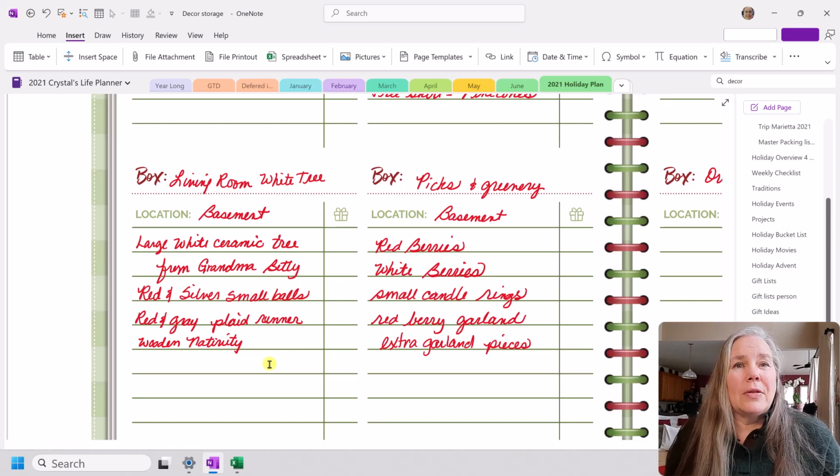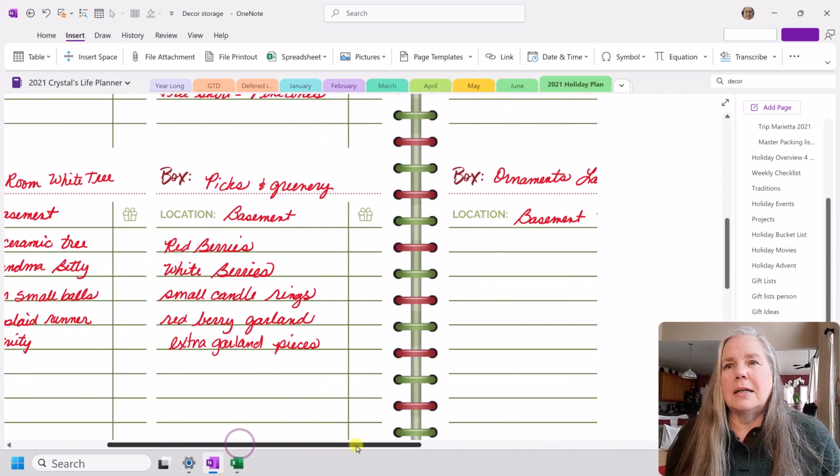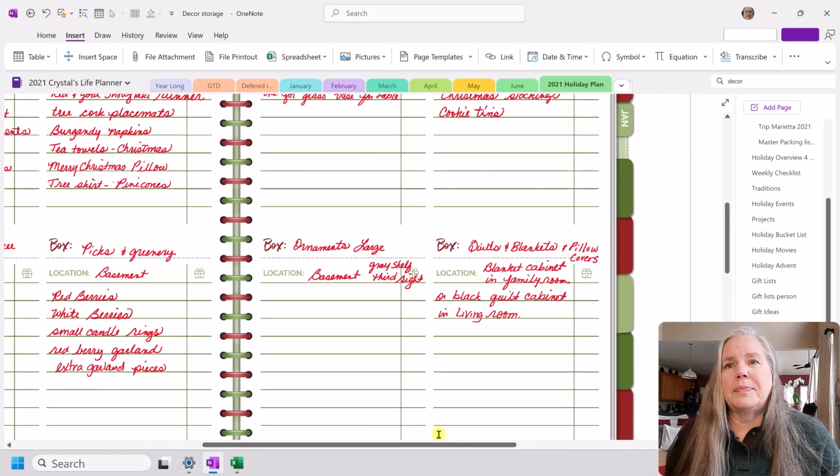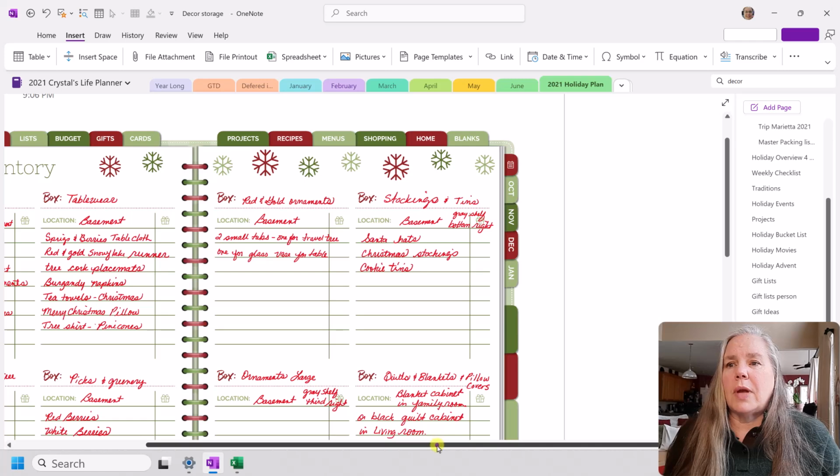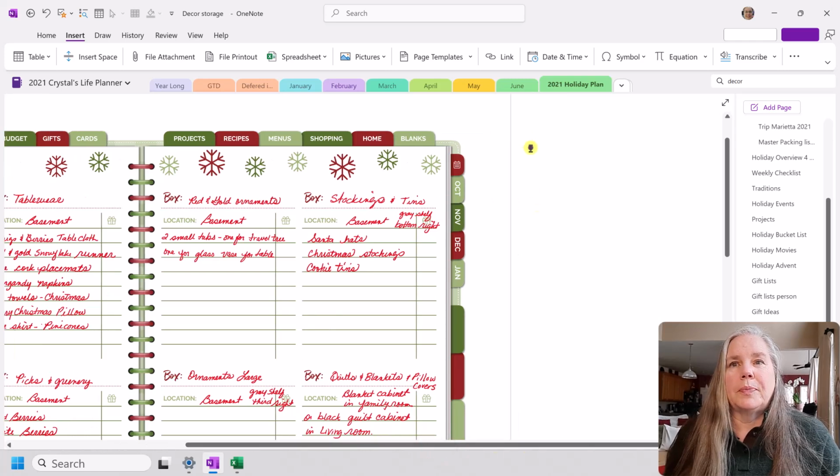And rather than her have to ask me, it's much easier for her to be able to go into the inventory, type in reindeer plates, and see where they come up, okay? So let me show you what I did this year. I liked this idea of the decor inventory, but I wanted to create something that was more searchable, okay?